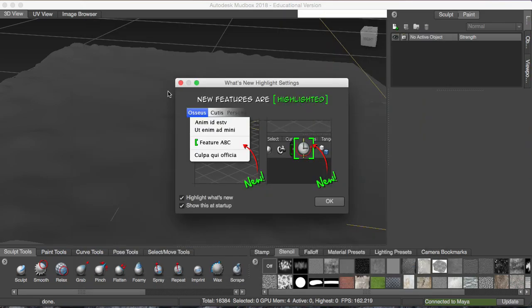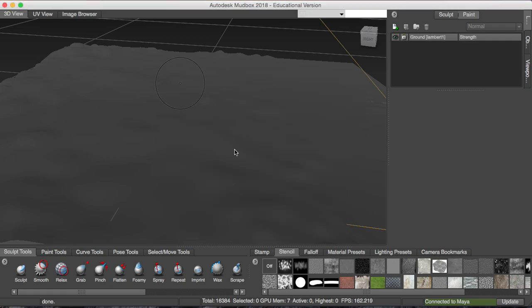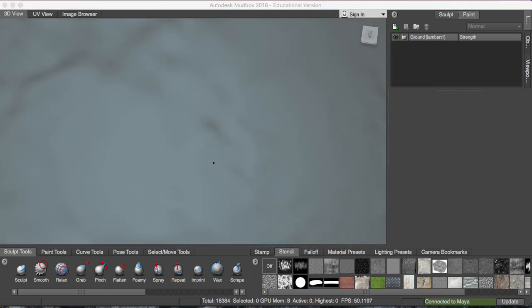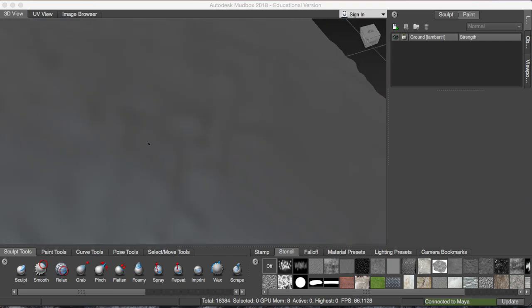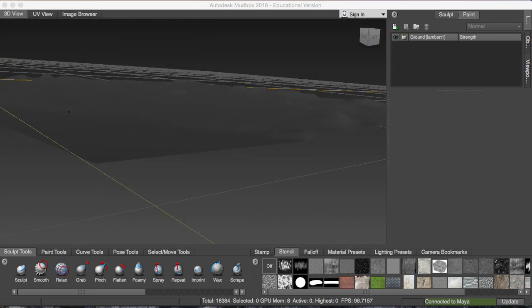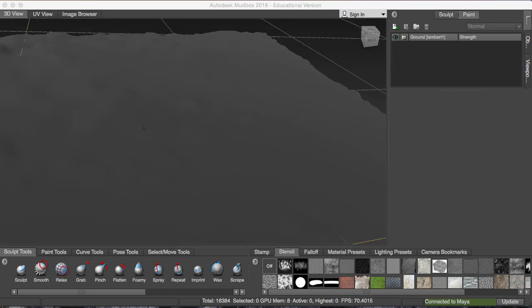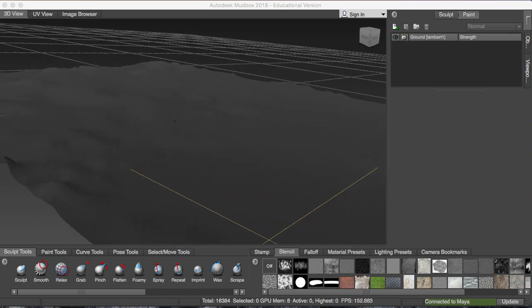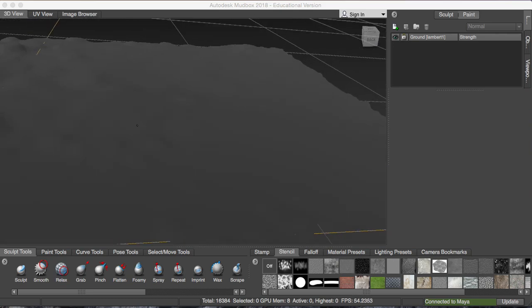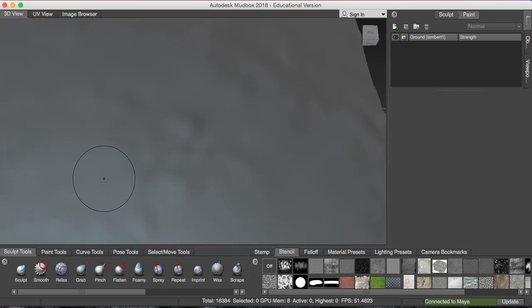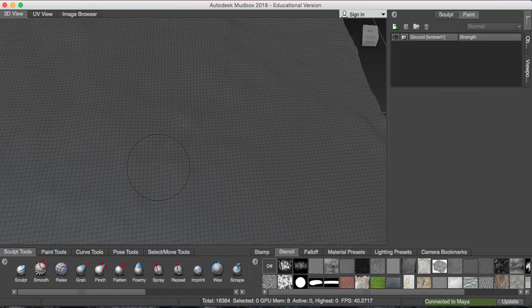If there's ever anything wrong with your geometry in Maya, it will let you know in Mudbox. The fact that we don't have a screen highlighting anything in red means we're pretty good. You navigate through Mudbox the same way you would navigate through Maya. If I press W, I can see a wireframe on this object, which helps me out.